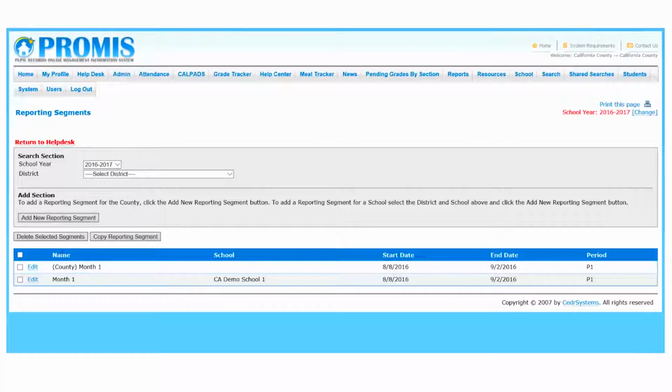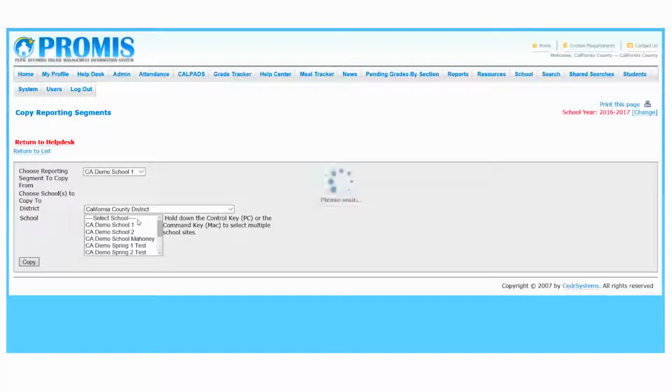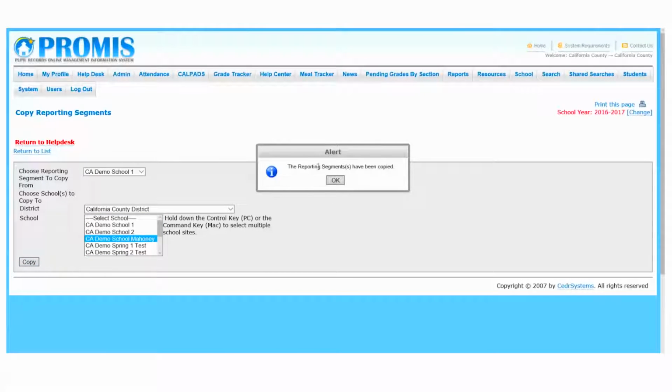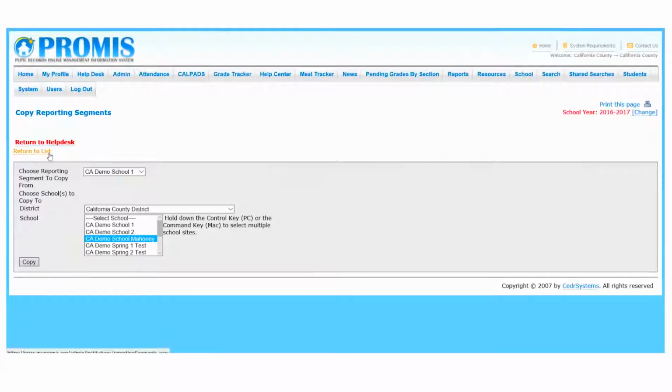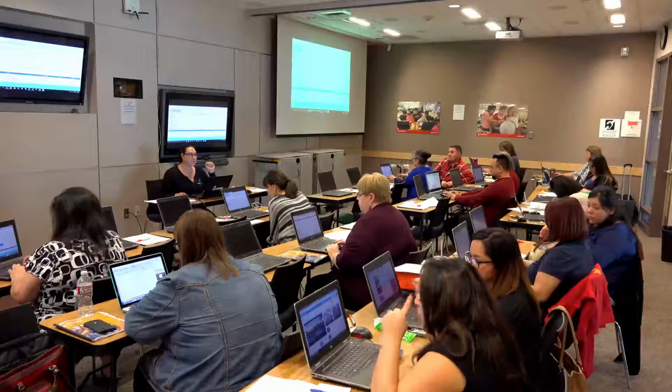So you can see that I copied the month 1 down to the school, so now I have the same thing. Then if you want to copy that same school down to another school, you just select the district. Does anybody need assistance on copying them down?